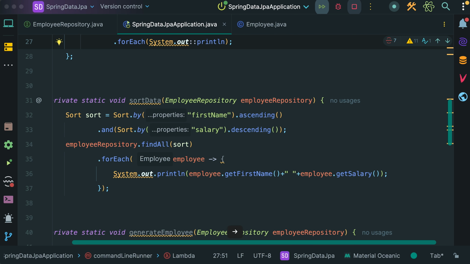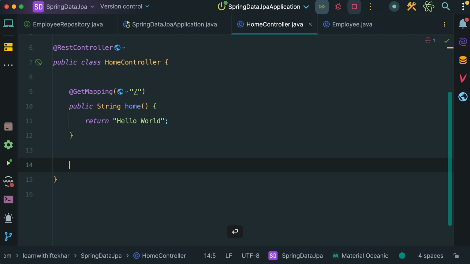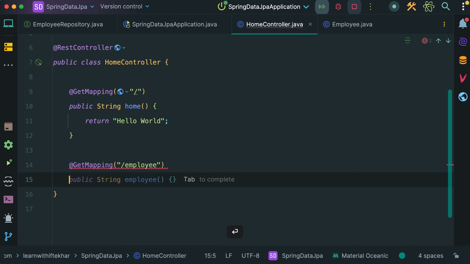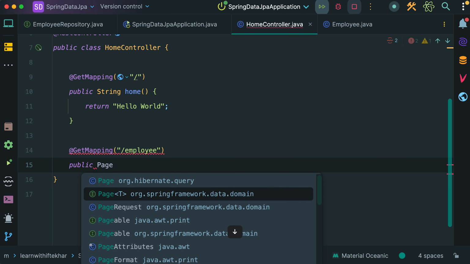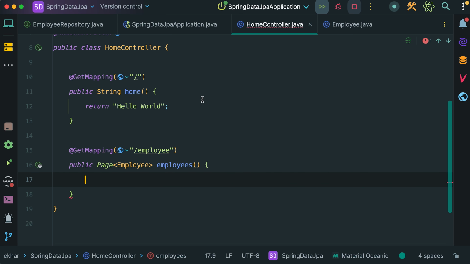We retrieved 10 employees from the database, but displaying the results in the console is a bit boring. Let's make it more interesting by displaying paginated employee results through a REST API. In our home controller, let's add a new endpoint. As I mentioned earlier, we are focusing on Spring Data JPA, so I will keep it simple and just demonstrate the pagination. Let's create a GetMapping with the endpoint employee. The method will return a Page object from Spring's data.domain package typed to Employee. Inside this method, we will reuse our pagination logic.